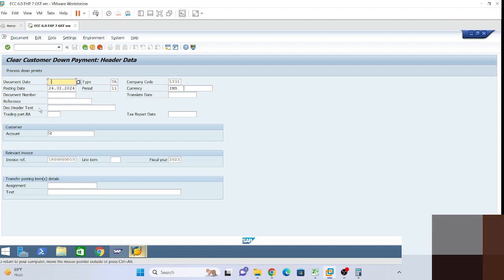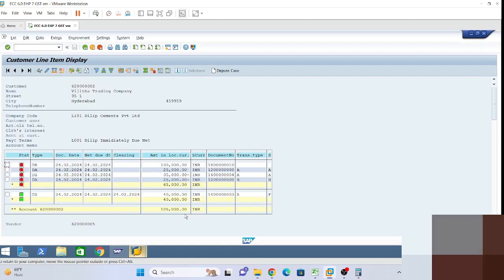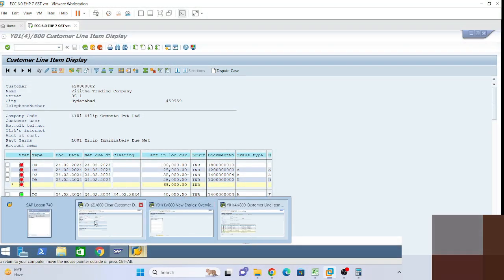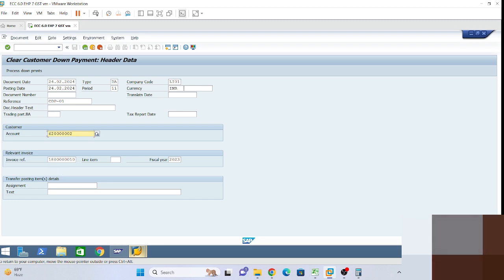Here, give document date, reference, customer number same, invoice reference. This is the invoice number in which we want to adjust. This is our invoice, 18 series 10. In this only we want to adjust our advance amount. So the same invoice reference I am giving. In the text, give transfer posting.